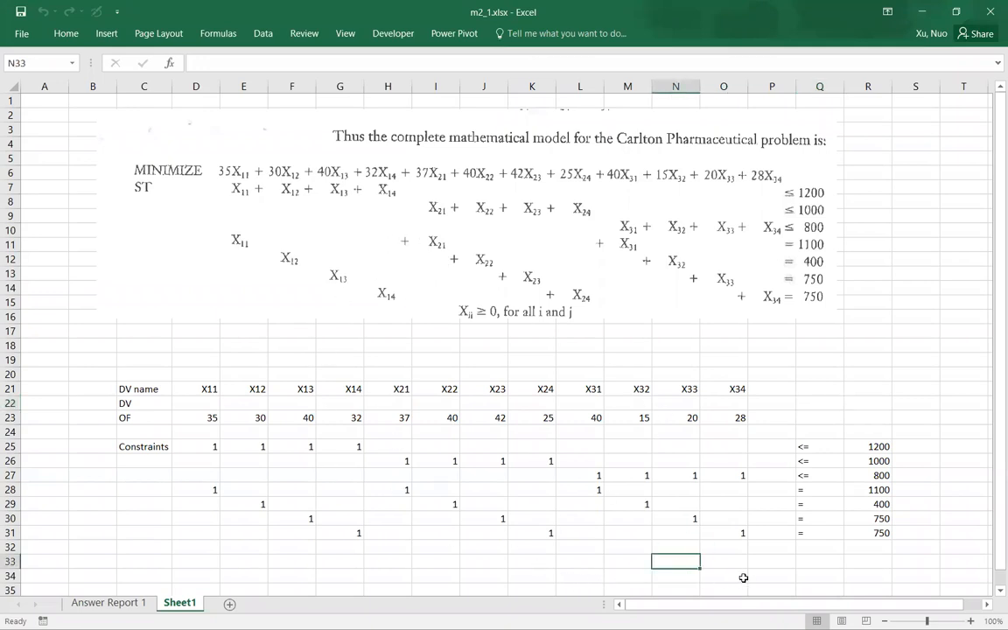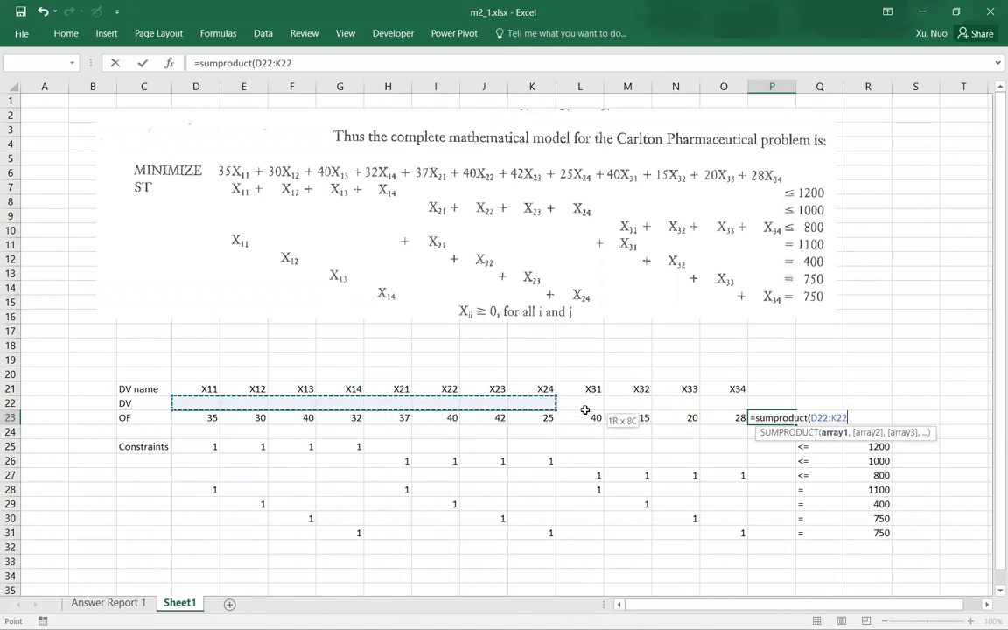Now let's enter the formula to properly link all this information together so Solver can solve it for us. We have been using SUMPRODUCT, and here again we're going to use the same SUMPRODUCT function. The first array of our SUMPRODUCT is going to be these empty cells we designated for storing the decision variables. Then I'll put a comma, and select the constants for the objective function, and close it.